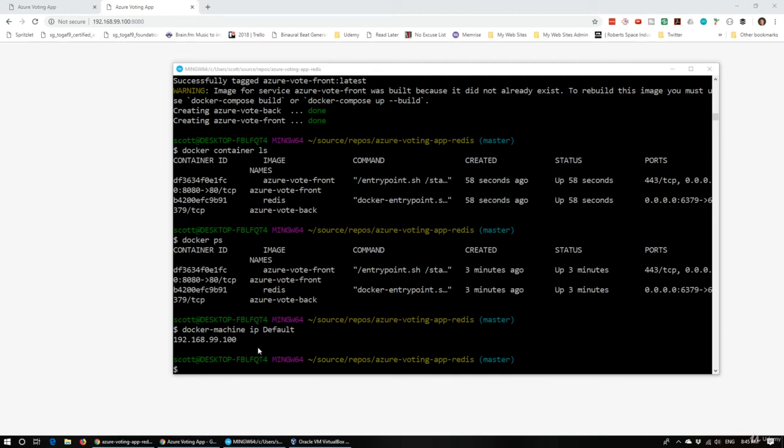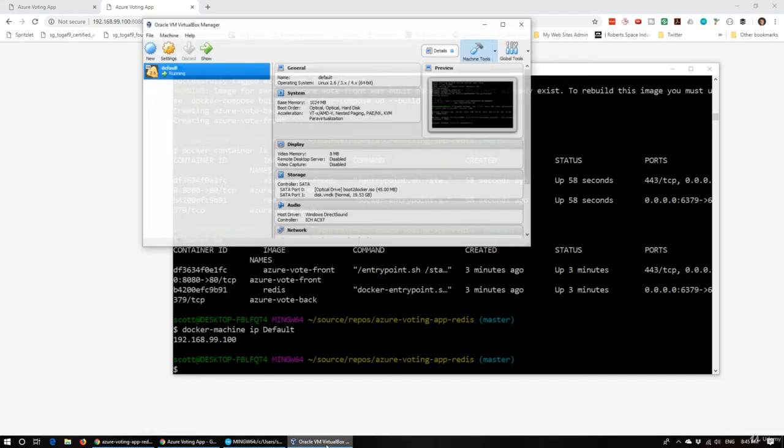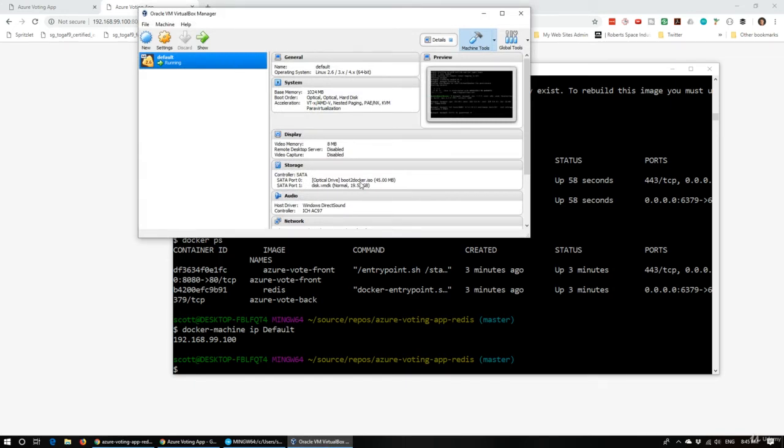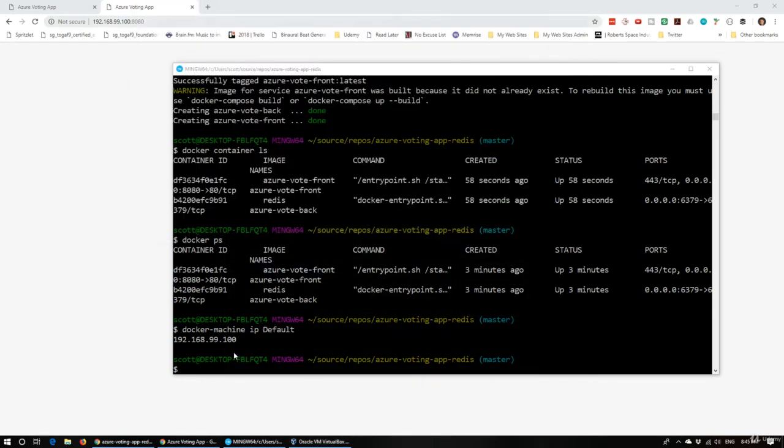So we can see that Docker runs within a virtual box, right? So that virtual box has an IP address. This is the virtual box that contains the Linux operating system, and there's an IP address assigned to it. So docker-machine ip default will tell us the IP address.